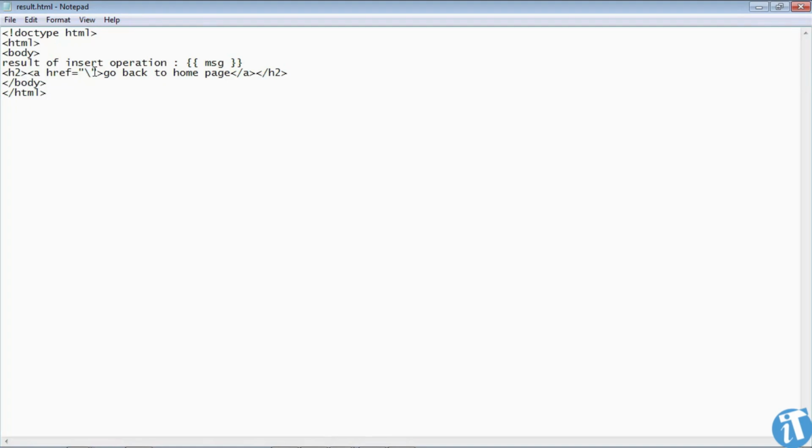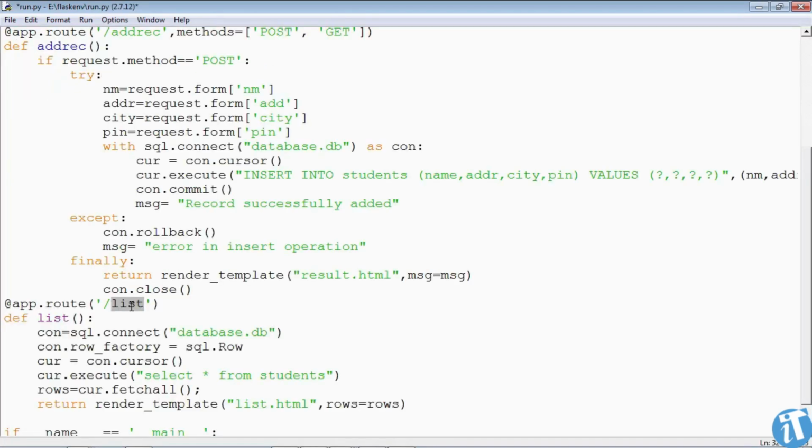Right? This is the result.html. And finally, there is a /list URL which is defined, and it is mapped to a view function called list. So what you have to do? You have to extract all the records that are currently present in the students table, and that can be done by a SQL query called select. So select star from students is the query to be executed.